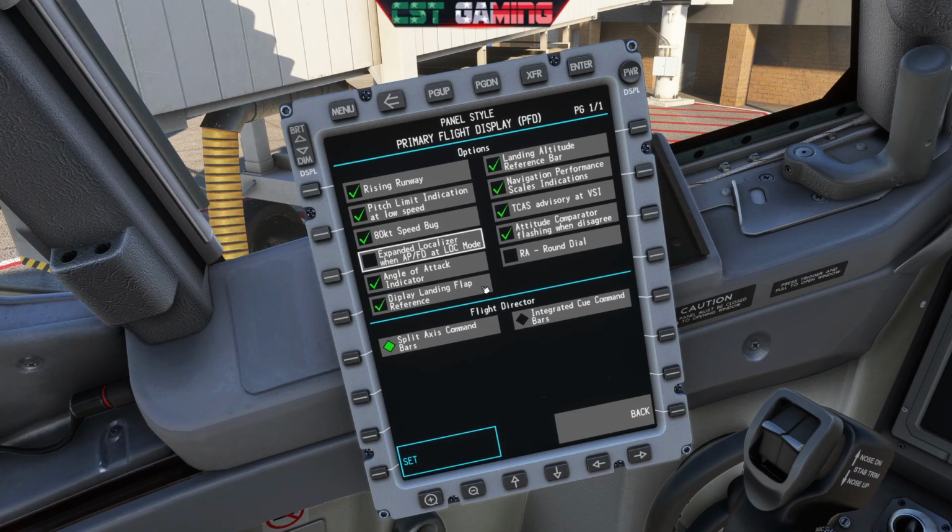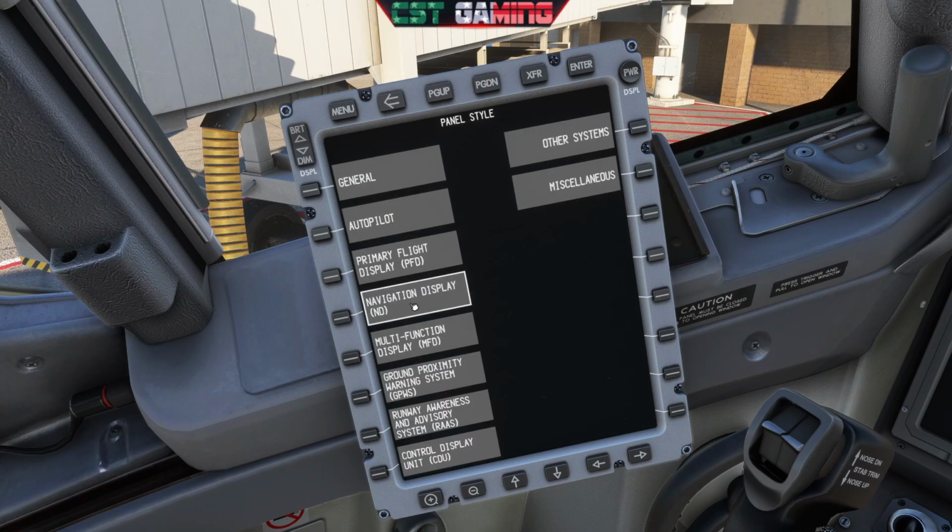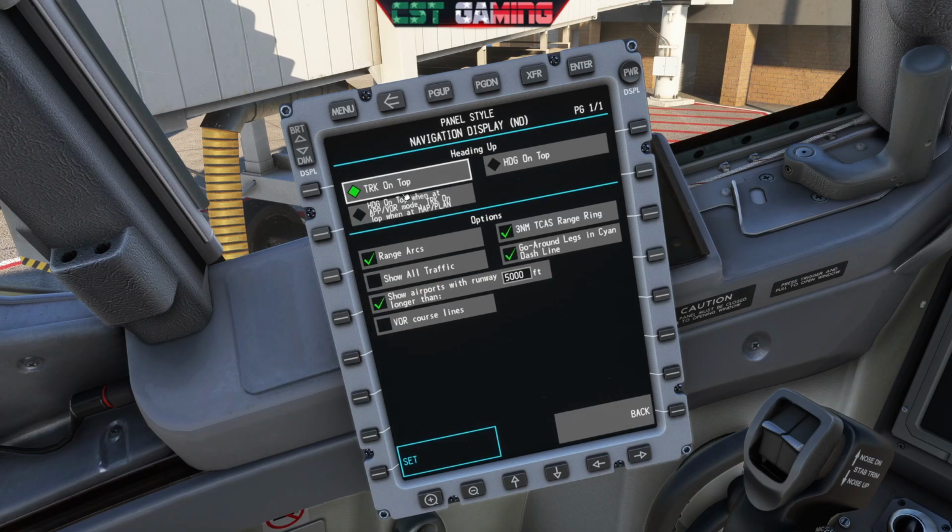We've got your primary flight display. Again, a lot of settings here. Take a look at that. Navigation display, track on top or heading on top, all that good stuff.